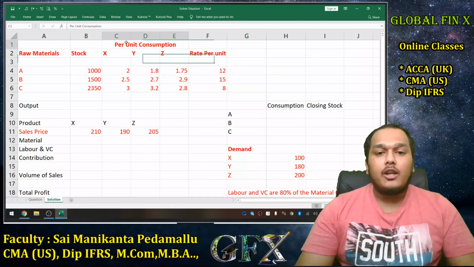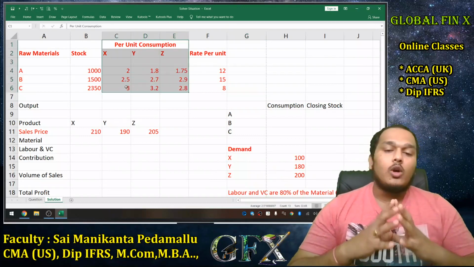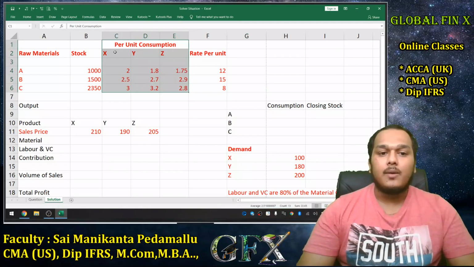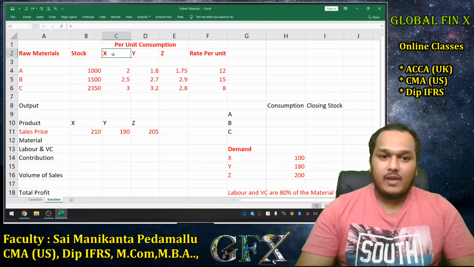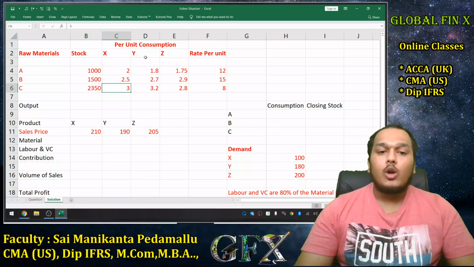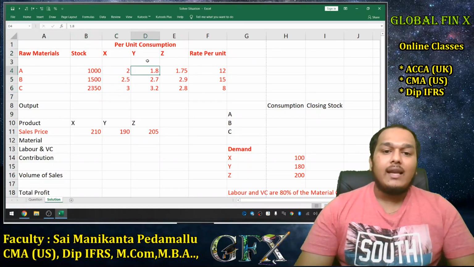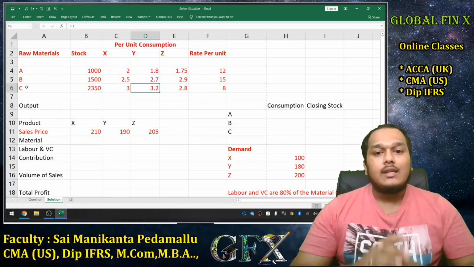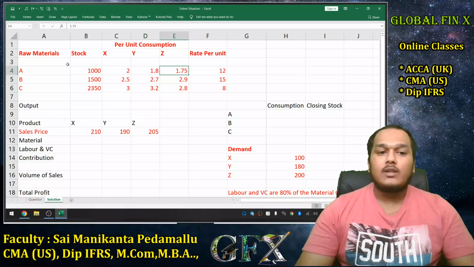And per unit consumption is also given. What do we mean by per unit consumption? If I want to produce 1 unit of X, I need 2 units of A, 2.5 units of B, and 3 units of C. Similarly, if I want to produce 1 unit of Y, I need 1.8 units of A, 2.7 units of B, and 3.2 units of C. Similarly for Z, 1.75 A, 2.9 B, and 2.8 C.